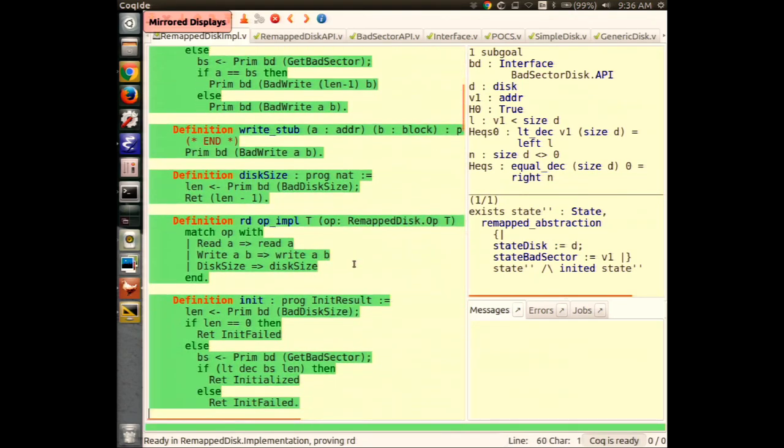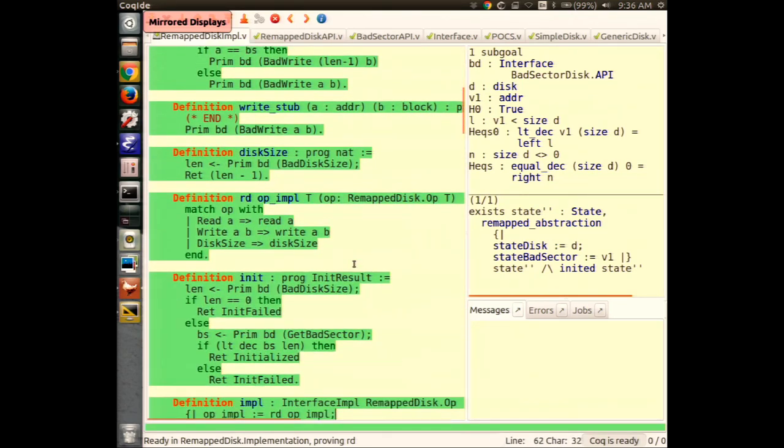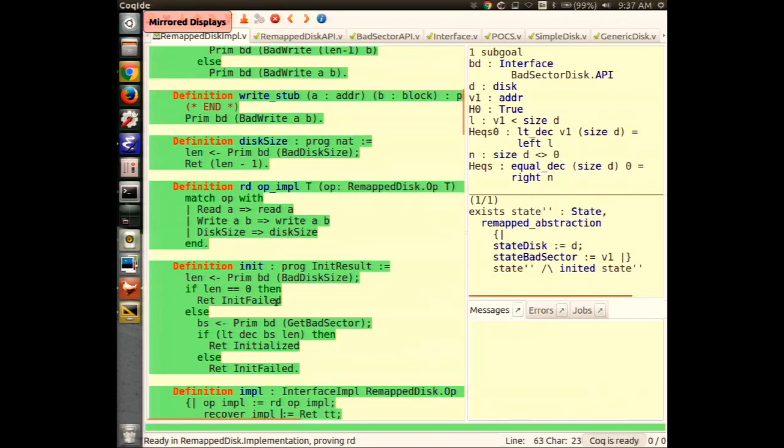Here's init. And in fact, if you can see, initialization can actually fail. And this is crucial, correct? Because for certain disks, we should not be able to prove anything about the system. For example, one case that you should not be able to deal with anything is if the real disk is length zero, there is no room for a bad sector, correct? And so that case should be excluded, and it should not be possible. And if you forget this, some of your proofs, you will actually not be able to prove that you have a correct initialization.